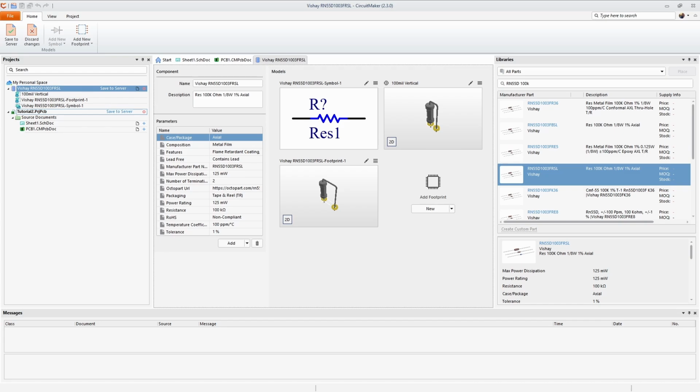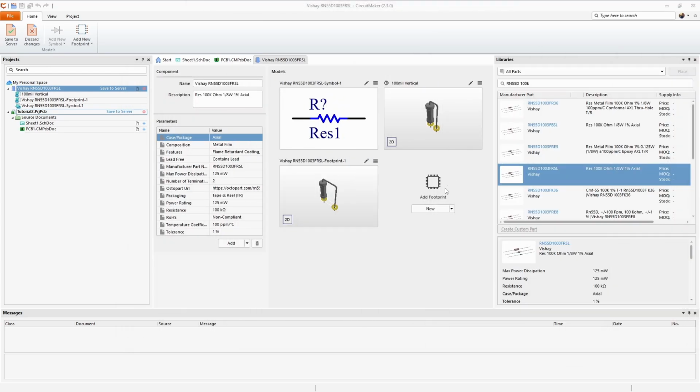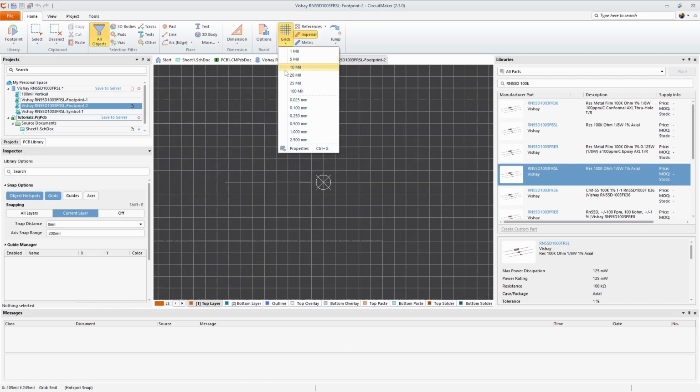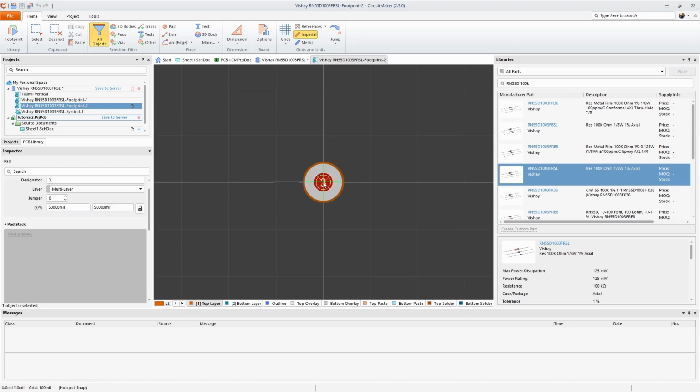I'm going to do 2 more footprints here. One is 400 mil spacing, which is going to be the 10.16 millimeter, and the other one is going to be 500 mil spacing, and that's 12.7 millimeter spacing. So let's go ahead and add this new footprint. Just like what we did before, I'm going to change the grid to 100 mil to make my life a little easier. Press P, tab, change my designator to 1. Then left click back over here, place the first pin.